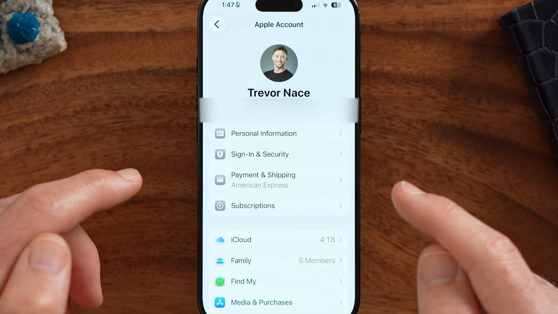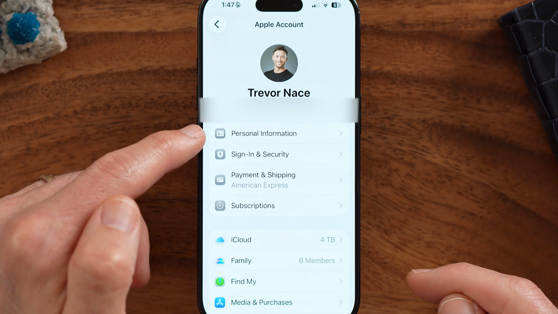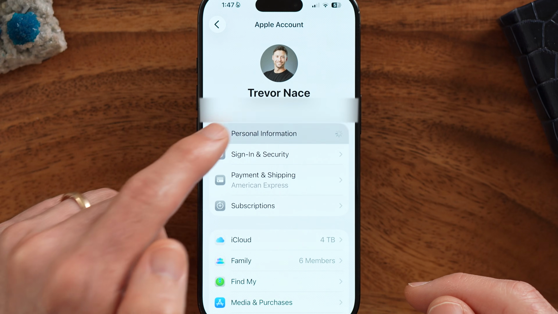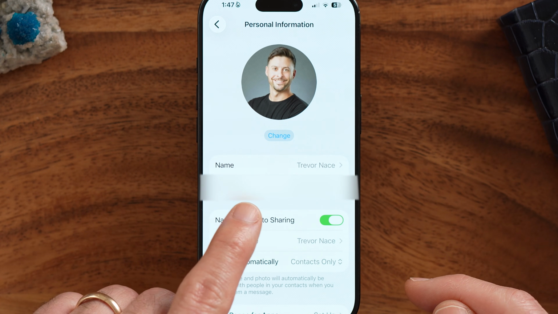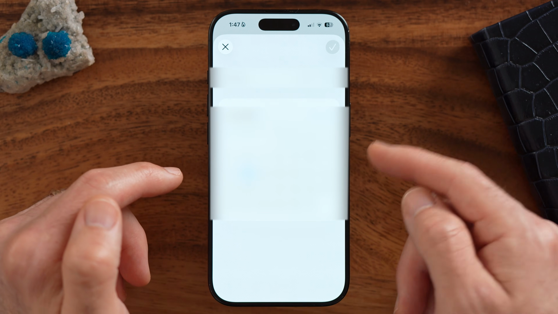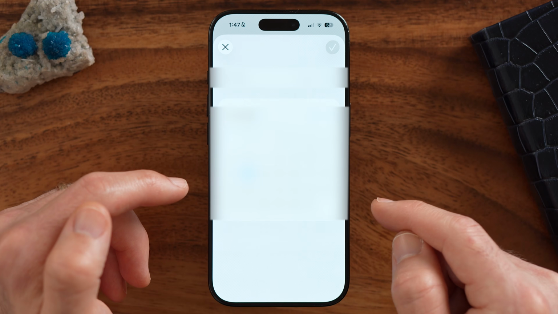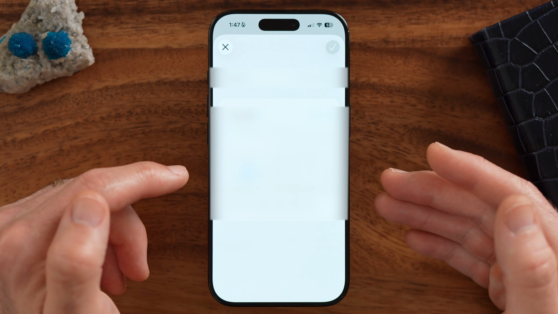From here, after you've tapped on your name, this is your Apple account information. We're going to tap on where it says personal information at the very top. This will show you your personal information, including your birthday. So you can just tap on it and update what your current birthday is. But keep in mind, this only works if you're an adult or parent or guardian.